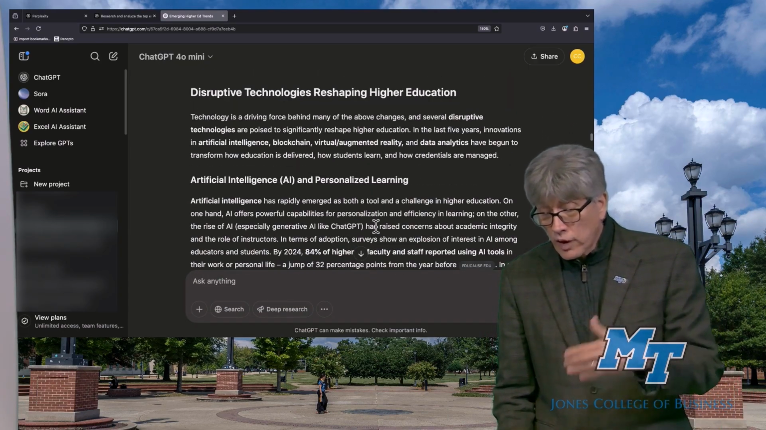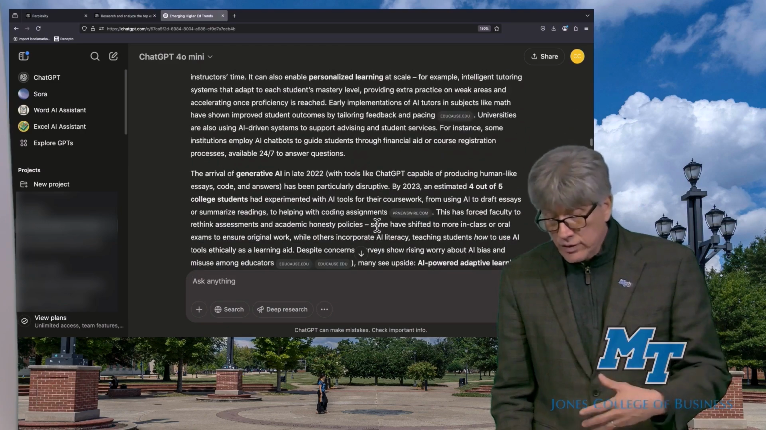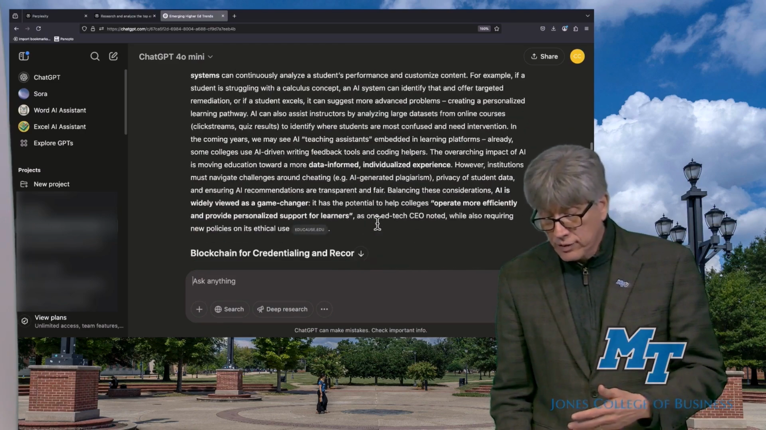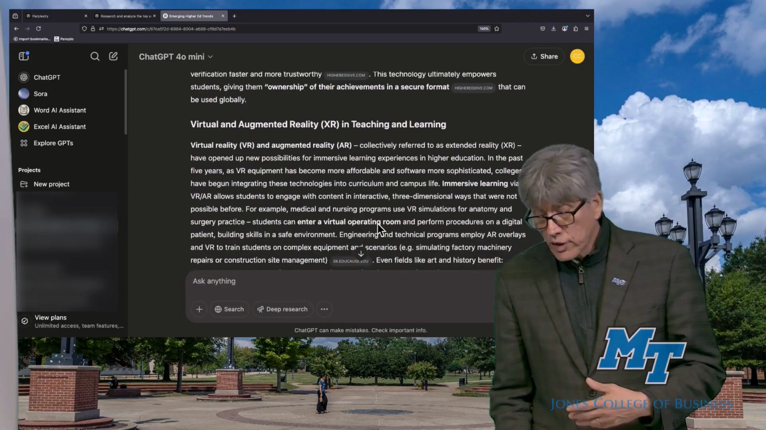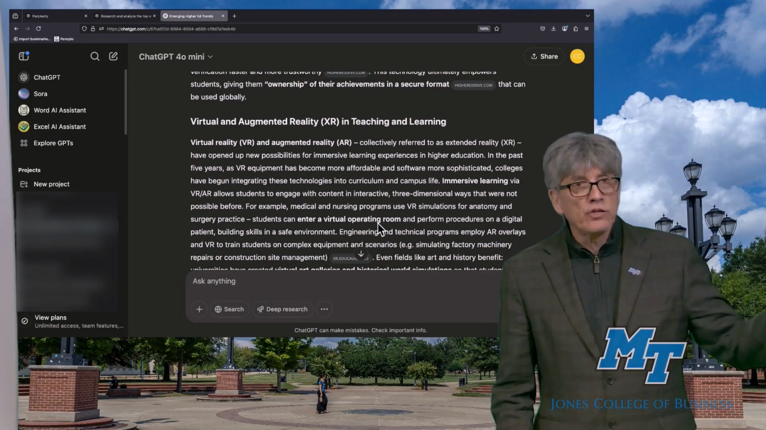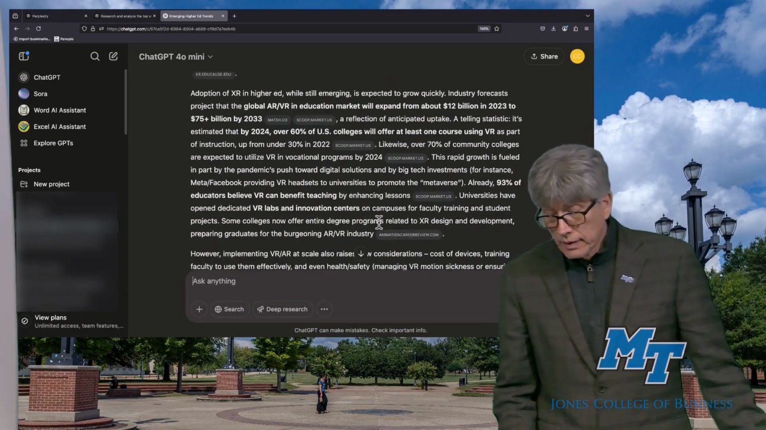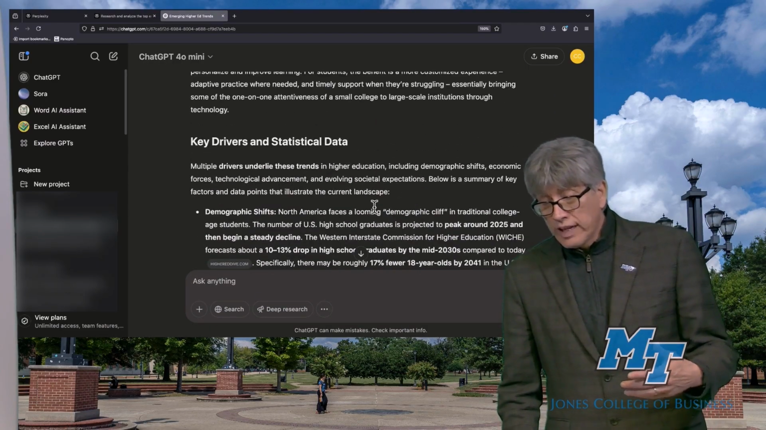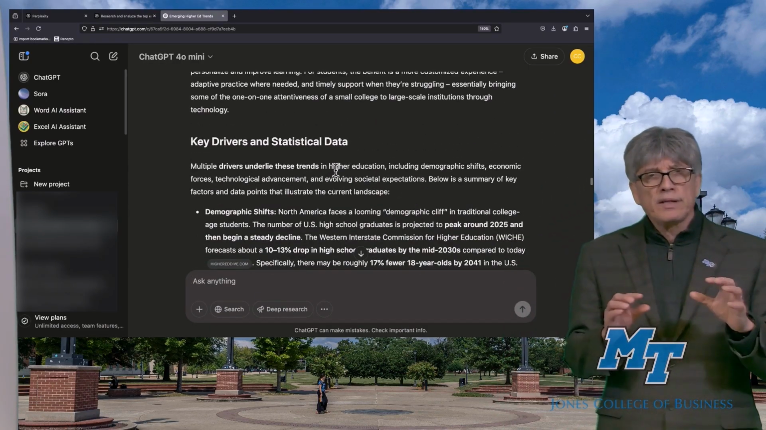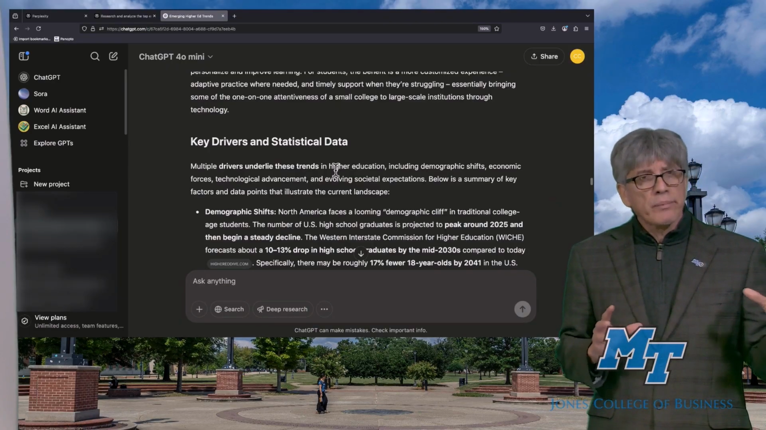A lot of statistics, like a 90% increase in the number of micro-credential programs between 2021 and 2022, you can see that, etc. And then some disruptive technologies, artificial intelligence is the main one with a lot of references, blockchain and credentialing, etc. Virtual and augmented reality, again, another hot topic in here. In summary, this report generates some key drivers.